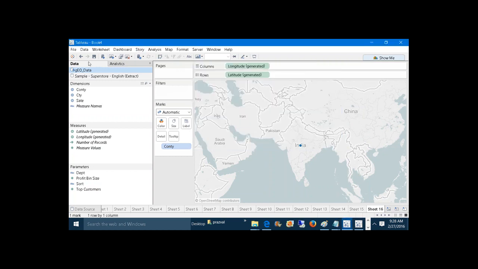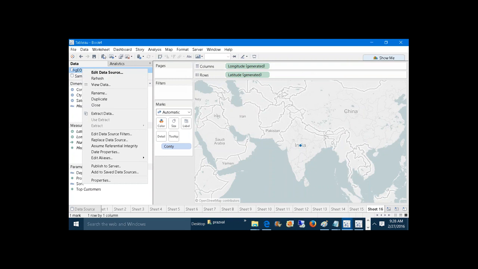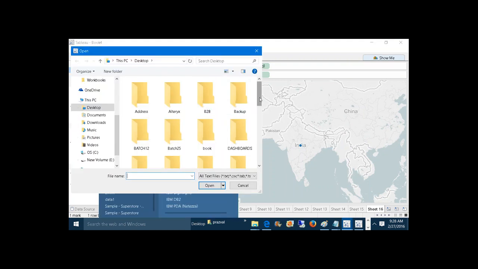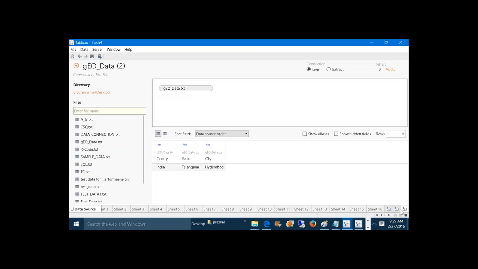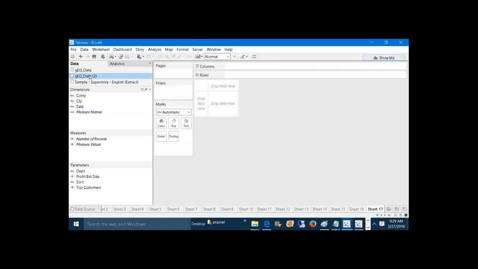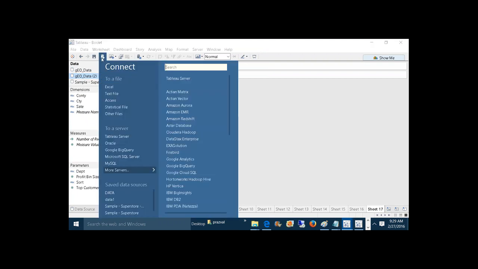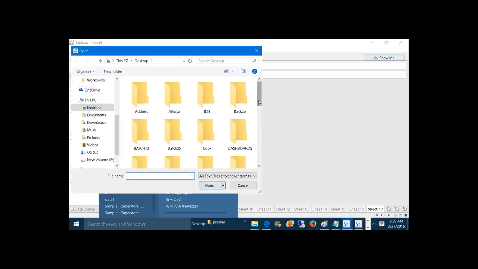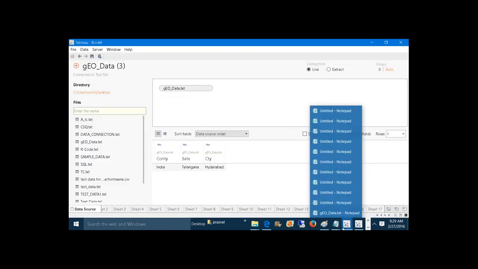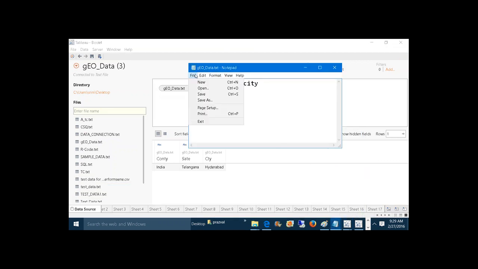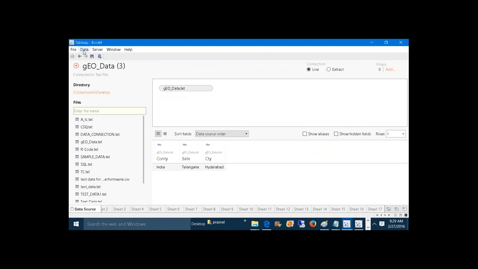Let's check it here. I am refreshing my data, or let me come to it again. Text file, geo, click on open. Go to the sheet. Now here the data is not refreshed. Let me connect to it again. Text file, geo. No, still not refreshed. Let me save it. Now you are seeing country, state and city.